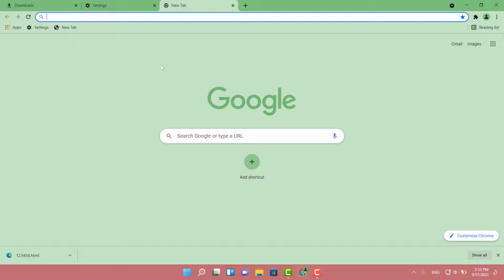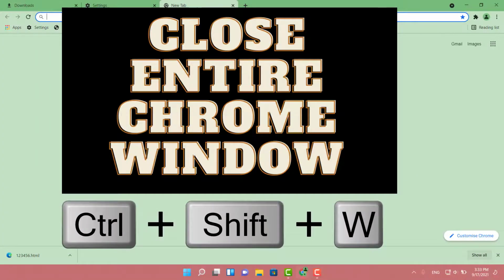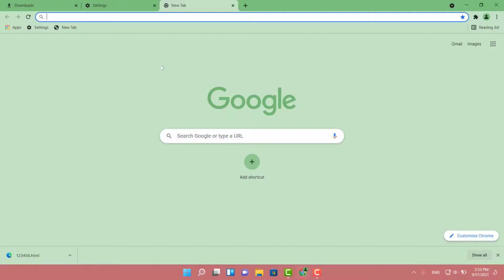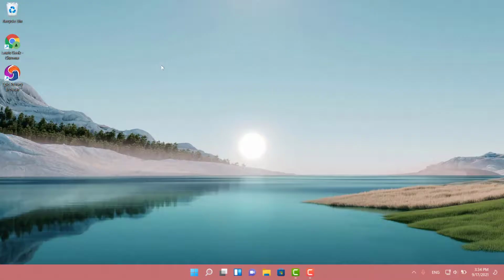Now if you want to close the entire Chrome window, no matter how many tabs you have or whatever, it's going to be Ctrl Shift W. Ctrl Shift W will get rid of everything. There you go, bam, right there, straight away.